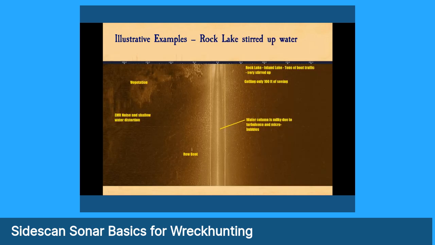This is Rock Lake by Lake Mills, Wisconsin, famed for its legendary pyramids, which are really just terminal glacial moraines. I was out there on August 17th. I happen to remember because it was my birthday. And the water column is milky white, because there were all sorts of jet skis out there all day, and it stirred up that water.